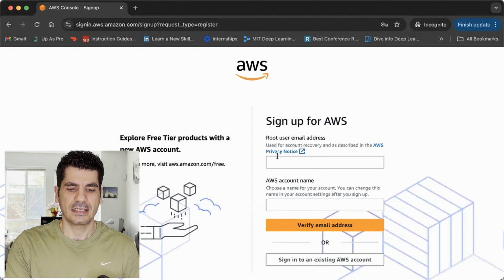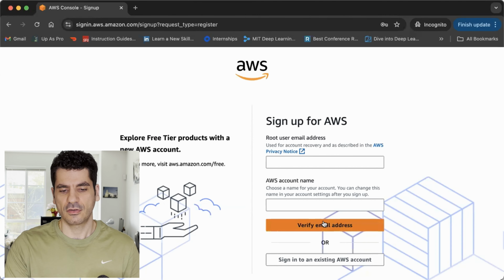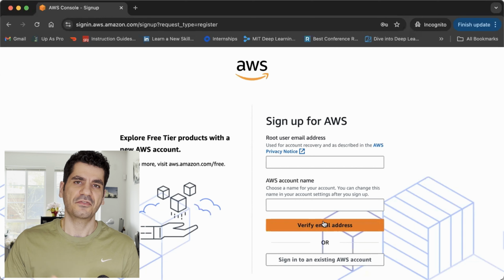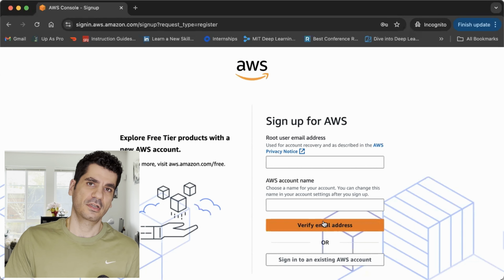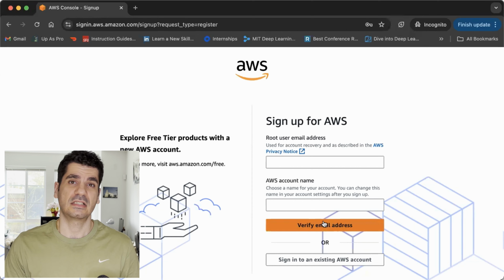we're going to provide a root email address for your AWS account, and then it's going to ask you for your credit card information. They're not going to charge you, probably maybe around $1 as a hold just to verify your account, and then they're going to ask some other simple information. It's very easy to do, and after that you will have access to your AWS account completely for free.